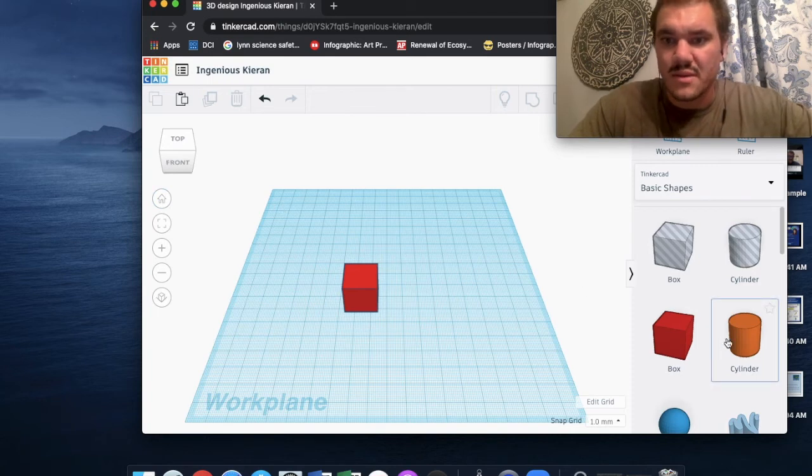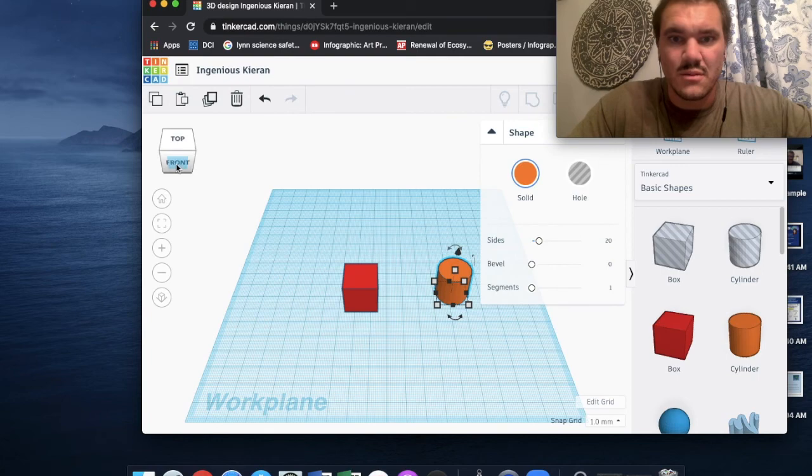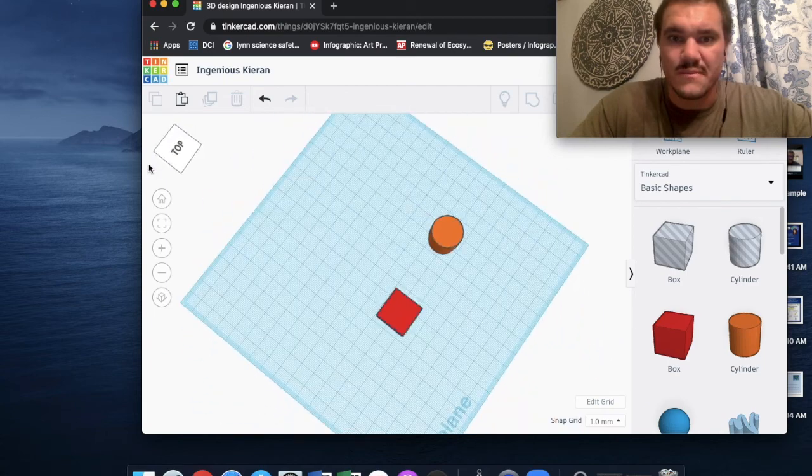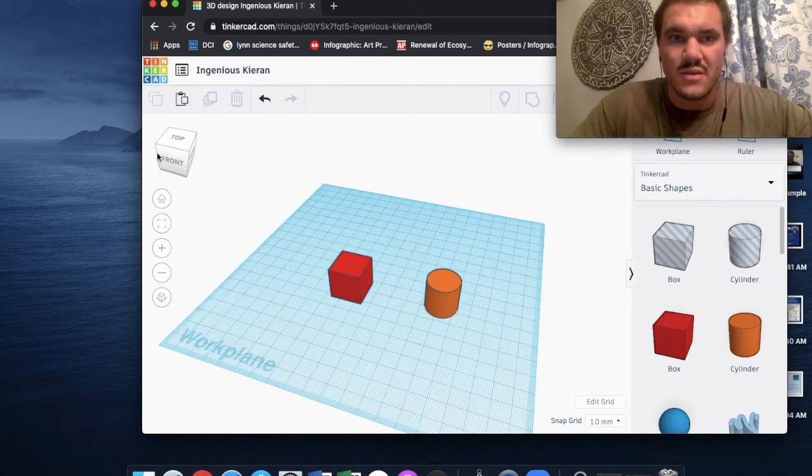Okay, let's try another one over. Here we have a cylinder and a cube now, two objects. Awesome. So that's how you bring your objects to the Workplane. Okay, and in our later videos, we'll talk about some of these other features up here: copy, duplicate, paste. These are all very useful features.